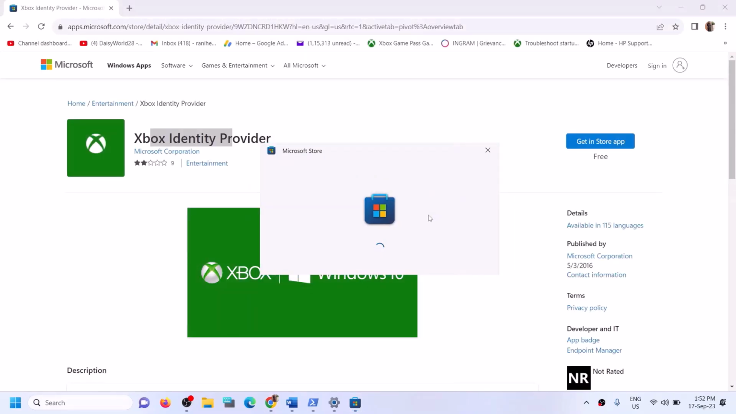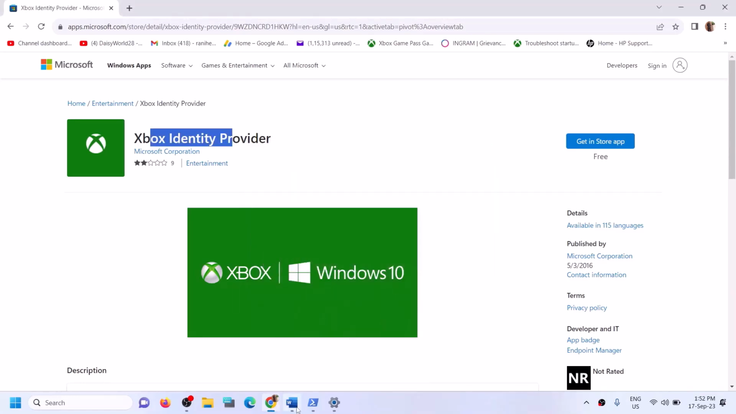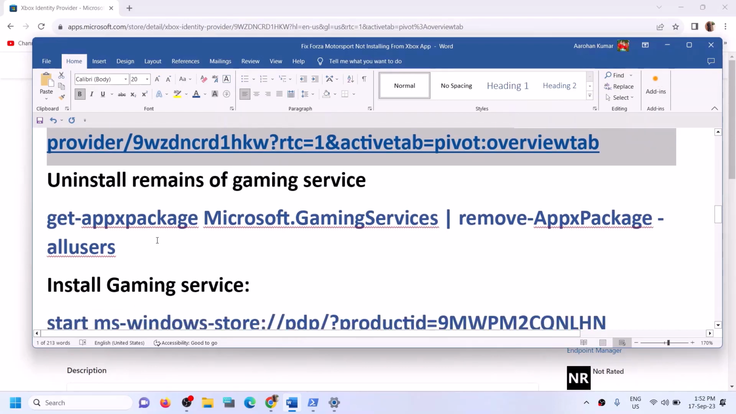And if Xbox Identity Provider is not installed on your computer, you will see Install or Get button over here. If you don't see Install or Get button over here, that means Xbox Identity Provider is already installed. Then you don't have to do anything. You can move on to the next step. But if you see Install button, click on Install. Now in my case it is already installed. So the next step is to uninstall and reinstall gaming services.